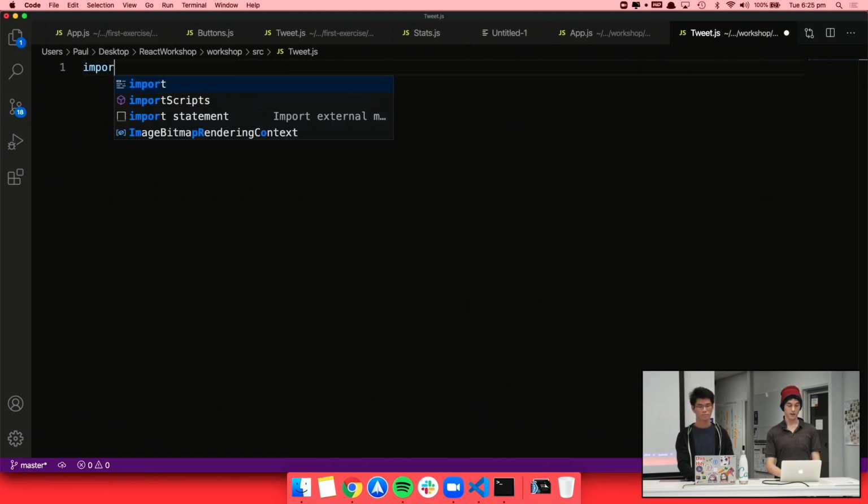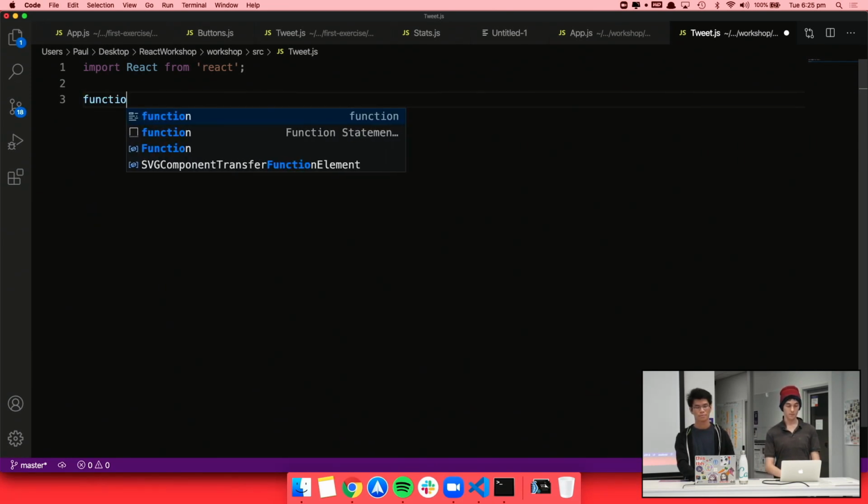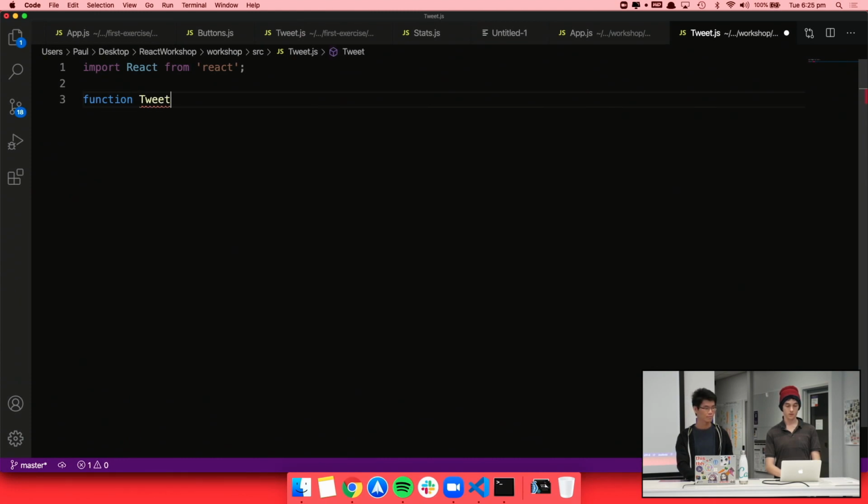I can go import React from React. And now I'm going to create a functional component. So I can go function tweet, just like before, and return, and create a div statement. So we're going to have our tweet in here.